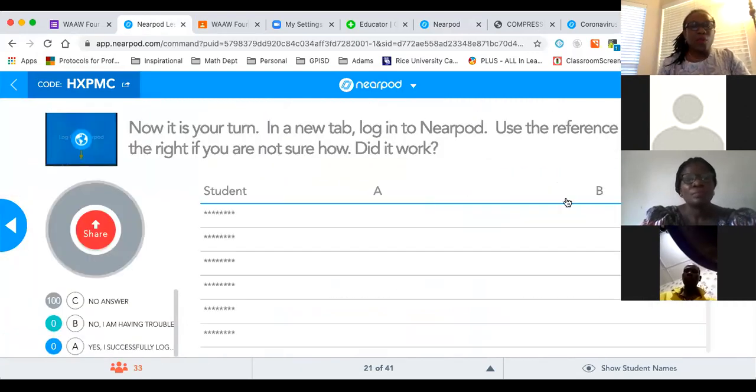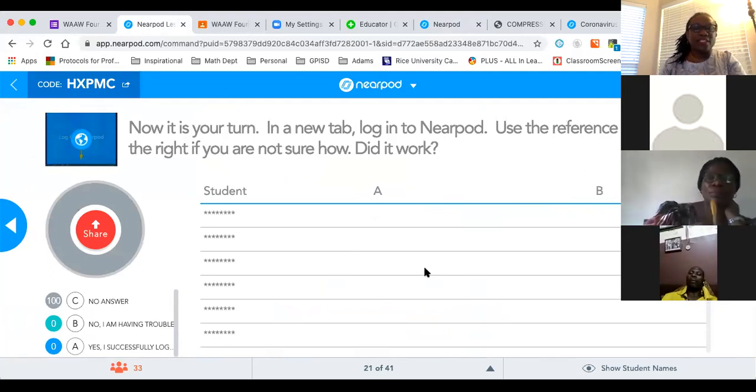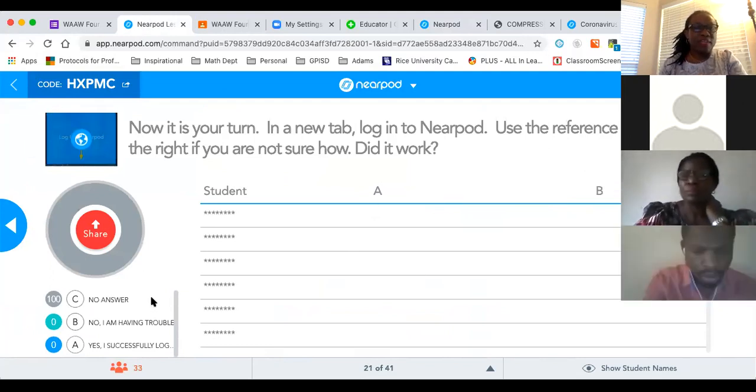All right, so another poll for you right here. In a new tab, log into Nearpod. Use the reference media on your right if you're not sure. Do you have any trouble? If you answered yes, you were able to successfully log in. If I get at least two responses, I'm going to have to move on because my time is running pretty quickly. Time really runs fast.